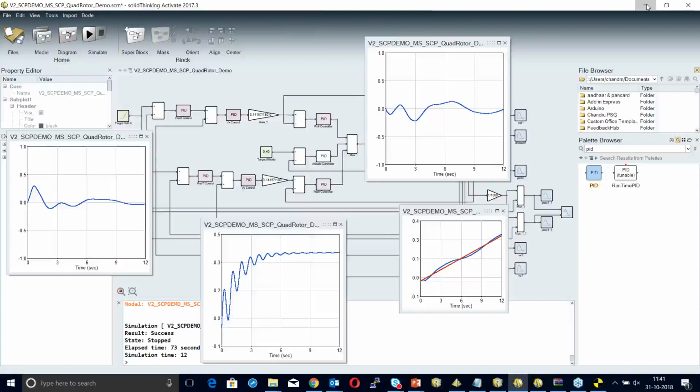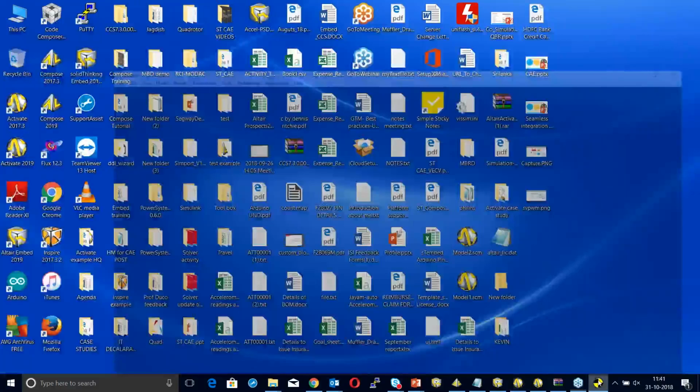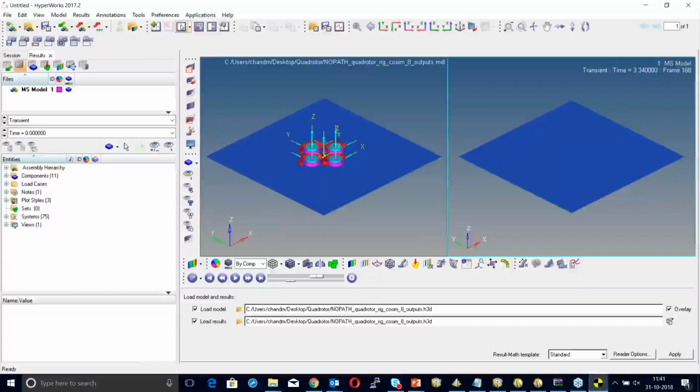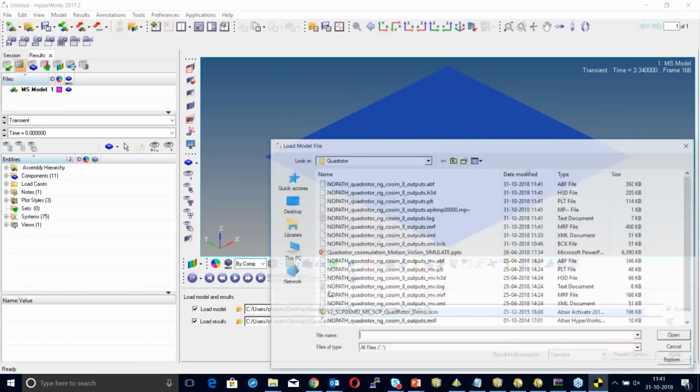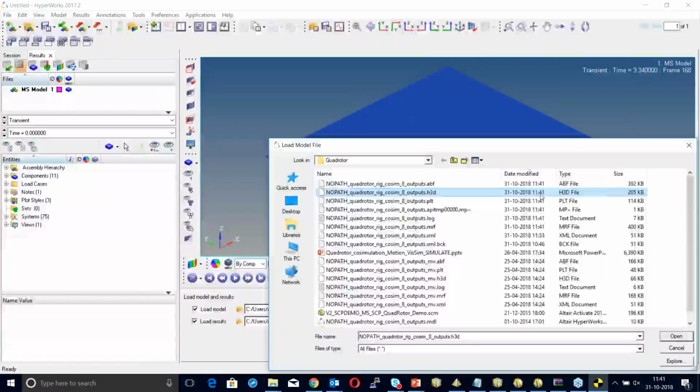I will load the solver file. I'm just opening the H3D file, the solver output file, which I have run right now. I'm just loading the file.